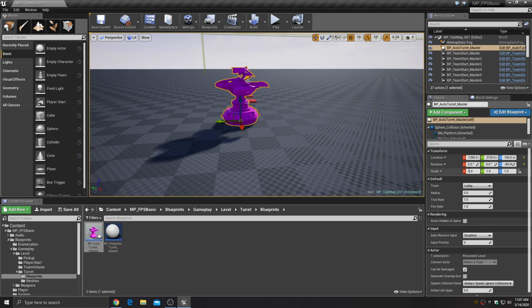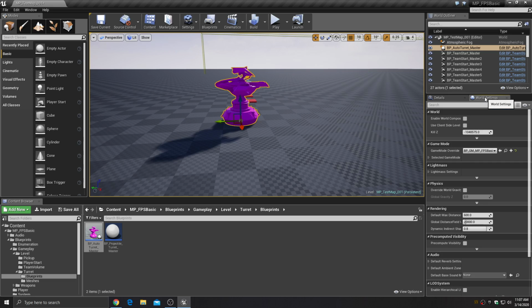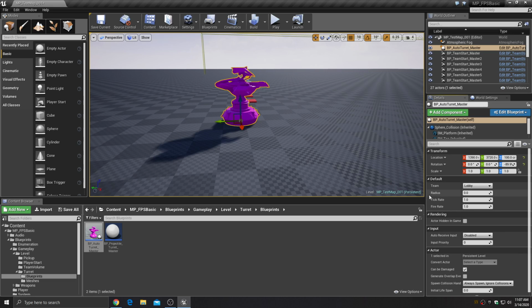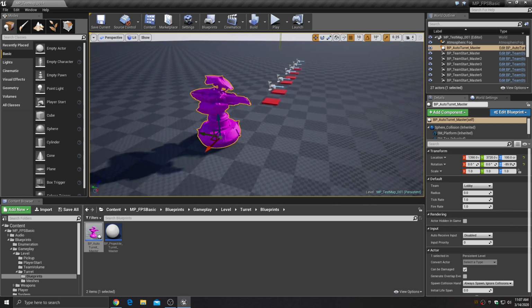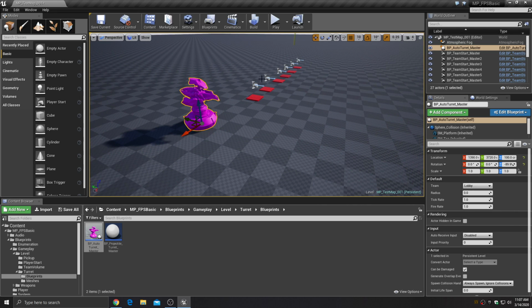And then, same as with the team start, there are some parameters in the details panel here under defaults that you can manipulate and change. Okay, so first of all, you pick out what team you want this turret to be for, which would be, in this case, we put it over here on the red side. That means this will be a red team turret. Then you have a radius here, which you can expand by dragging this box, and you can see that the little collision starts growing.